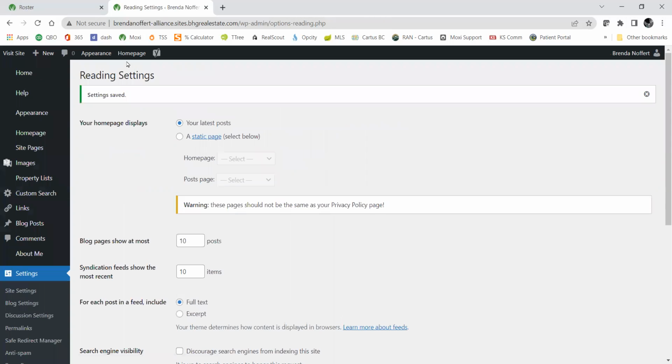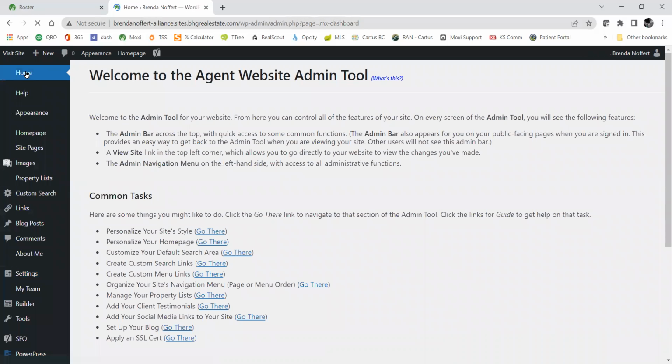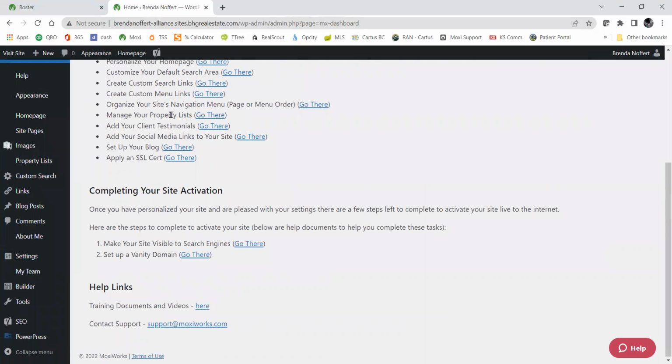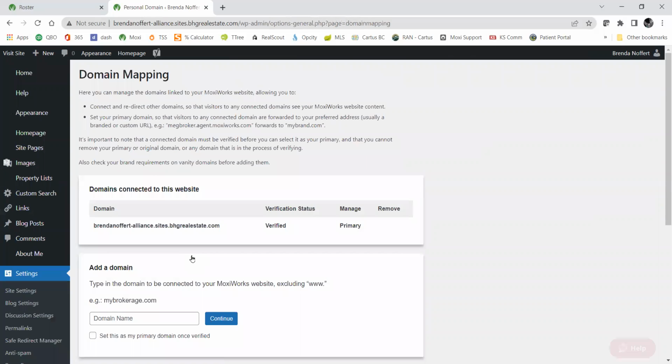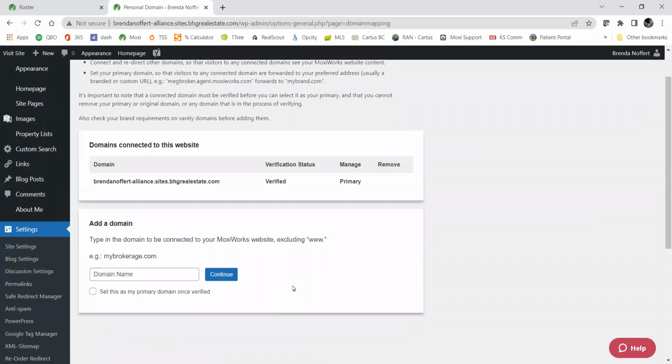Then we're going to go back to the home page, and we're going to go down to the second step, which is set up a vanity domain. And again, they make it real easy. Go there. Okay. We want to go there. This is some really sort of technical thing.